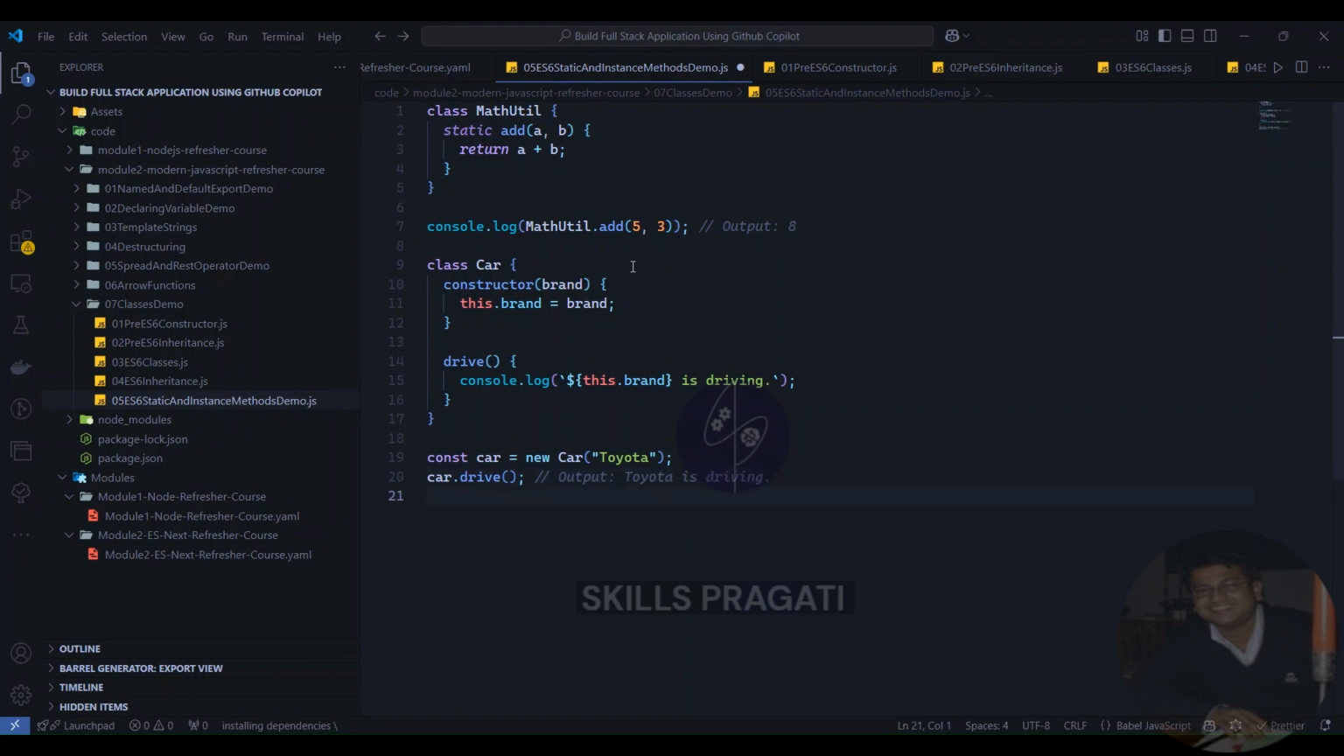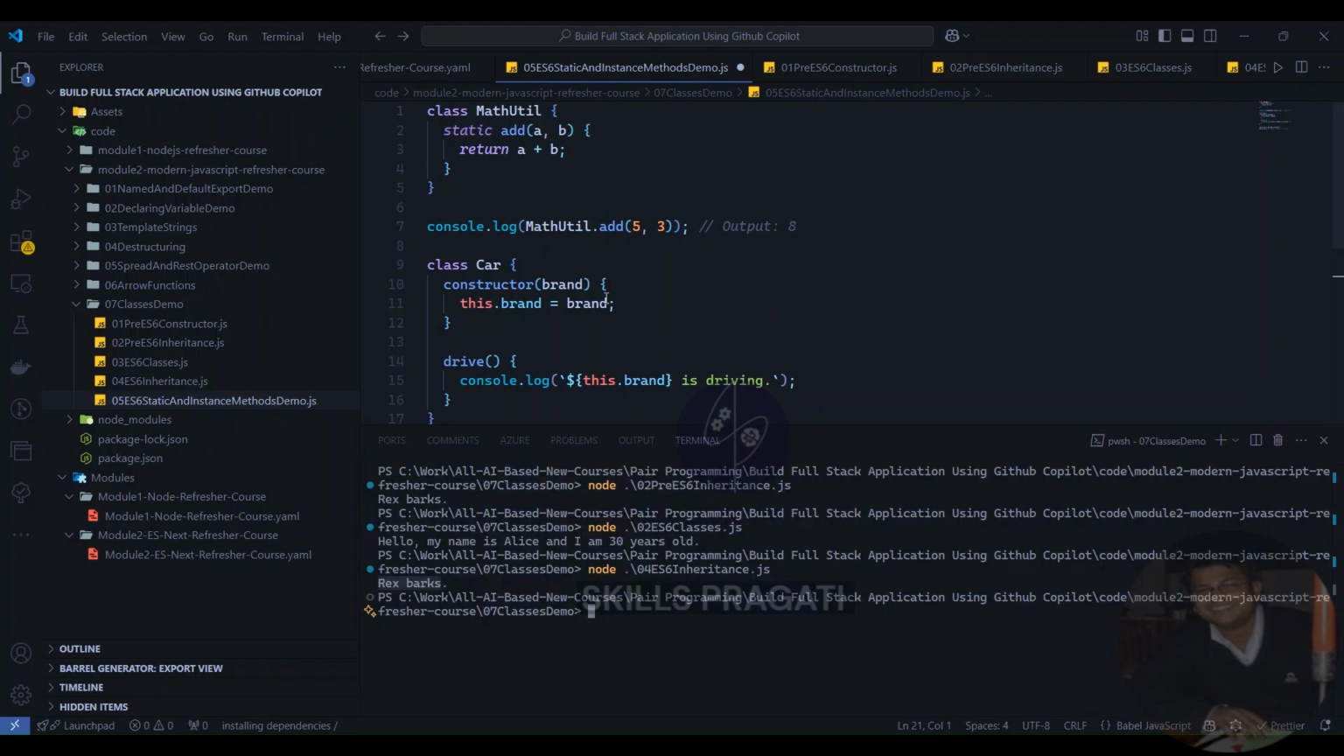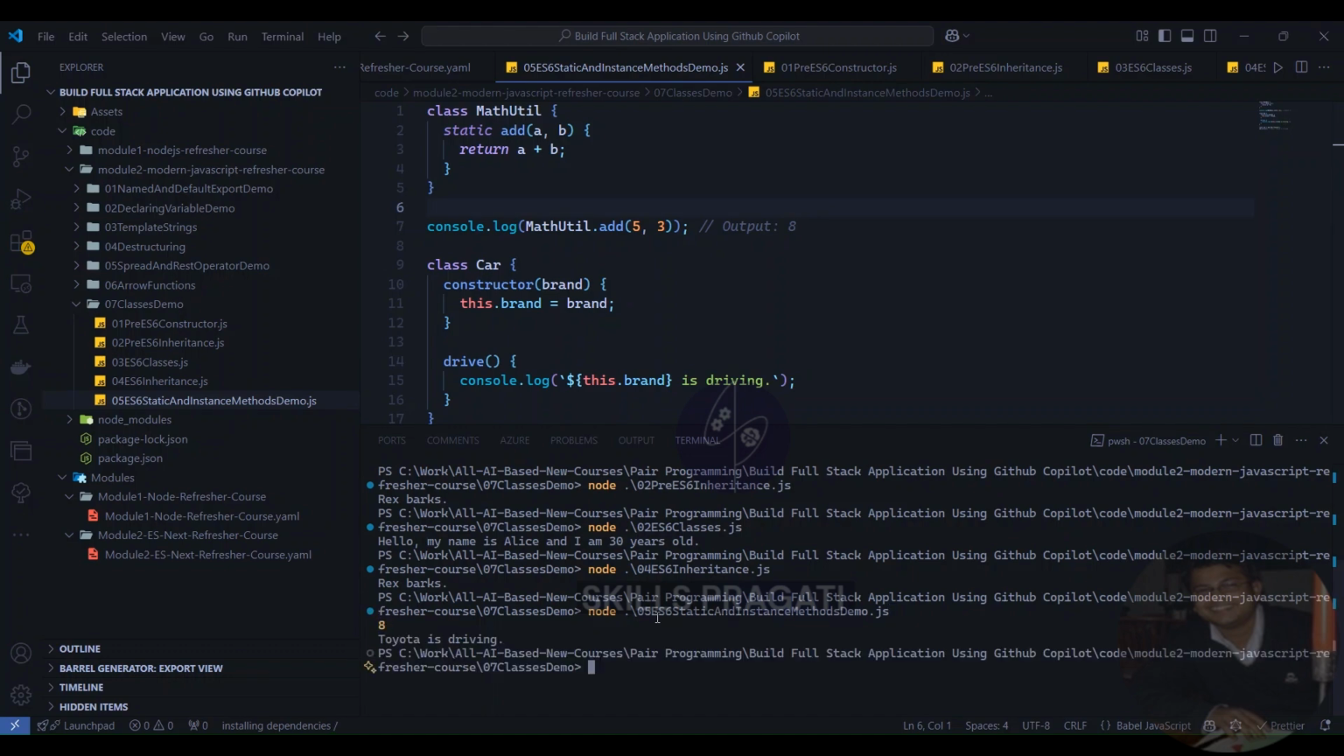This code illustrates the difference between static methods, which are called on the class itself, and instance methods, which are called on instances of the class. Static methods are useful for utility functions that do not depend on instance-specific data, while instance methods operate on data specific to an instance of the class.